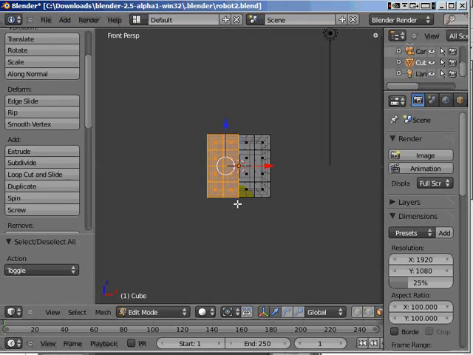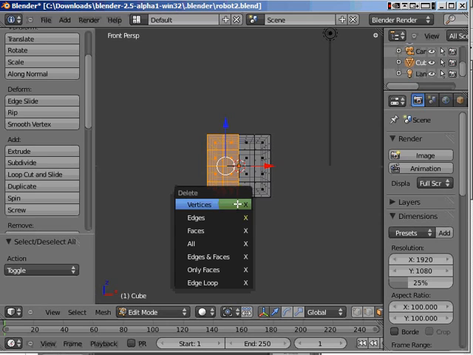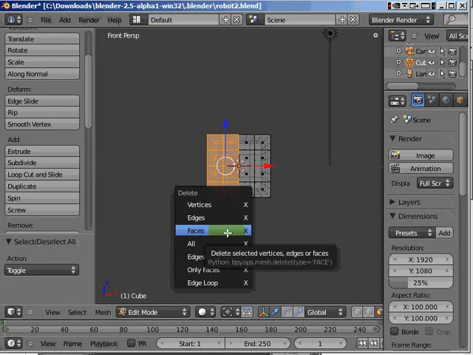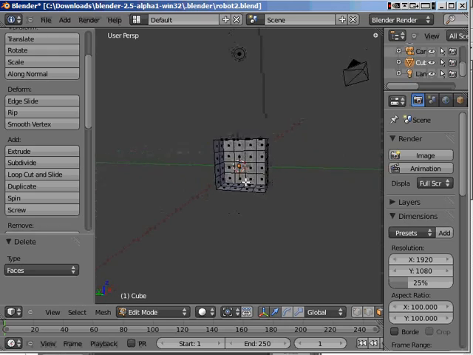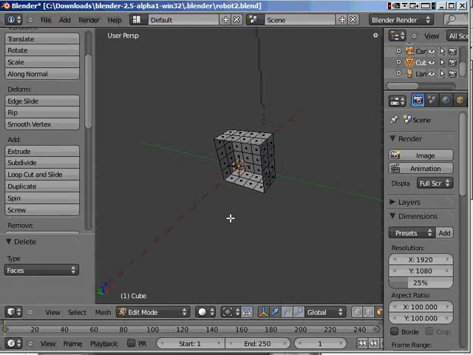Now on the Mac, I've noticed the delete key does different things, so press the X key on your keyboard. X means get rid of it. And we're going to go down here and get rid of the faces. Pow. Notice now, if I middle click or alt click, I can turn around and I have my cube sliced and diced in half. That's all good.